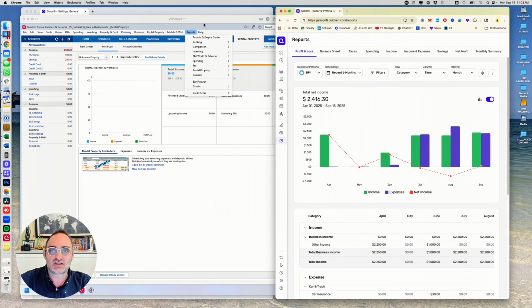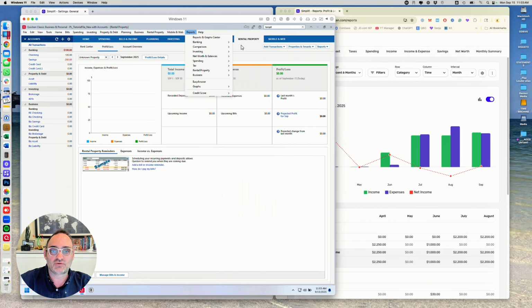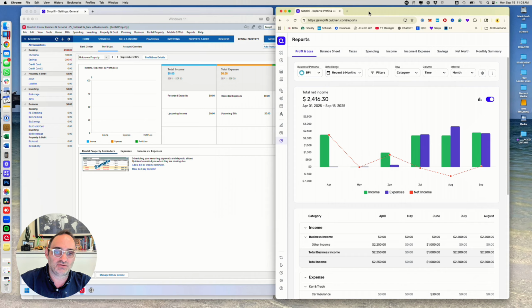And for Quicken Classic users like myself, if I switched over, there's definitely going to be things that I can't do in here that I can do in Quicken Classic that are going to bum me out. But then again, there's probably going to be a lot of positive things that I like.